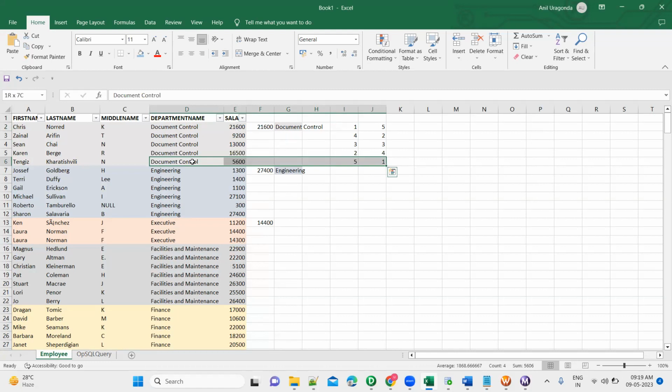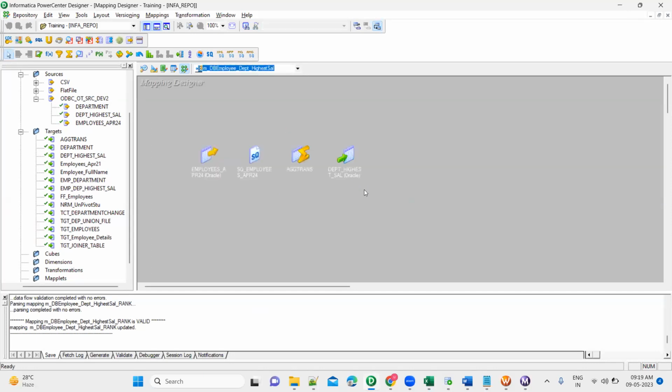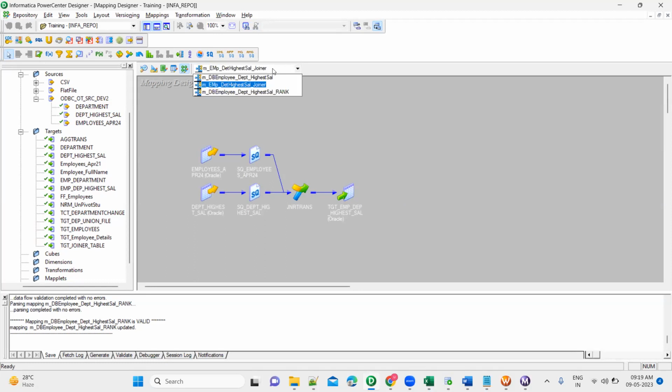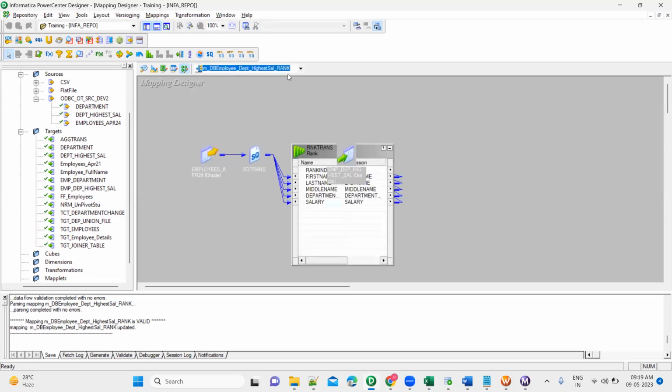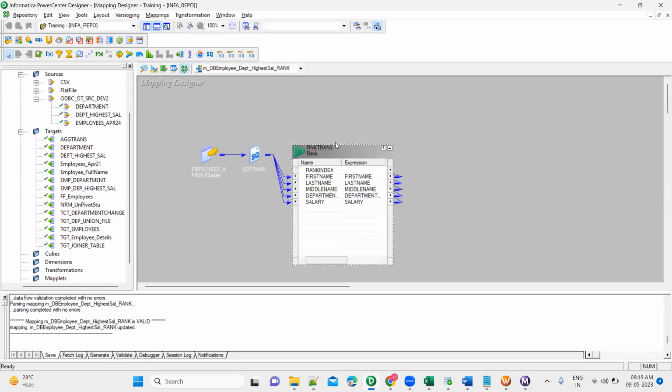Now it is very simple, right? Instead of writing all this logic, first you are identifying the highest salary by using an aggregator. Then you are going ahead and joining with the joiner to get the employee details. Instead of that, you can directly go ahead with the rank transformation. It is making it very simple, right? So go to rank transformation.